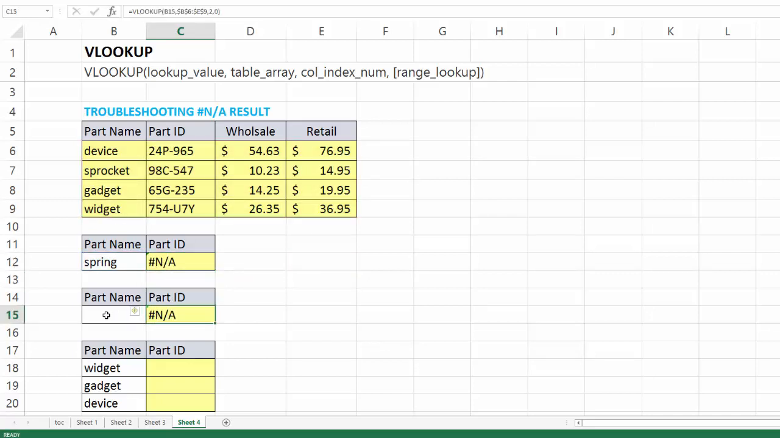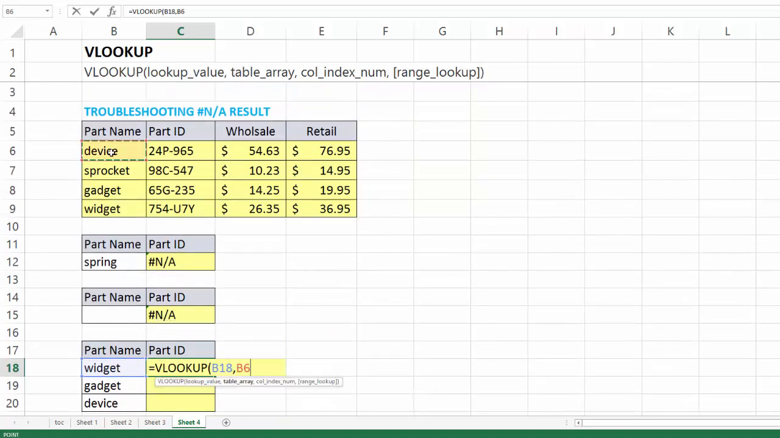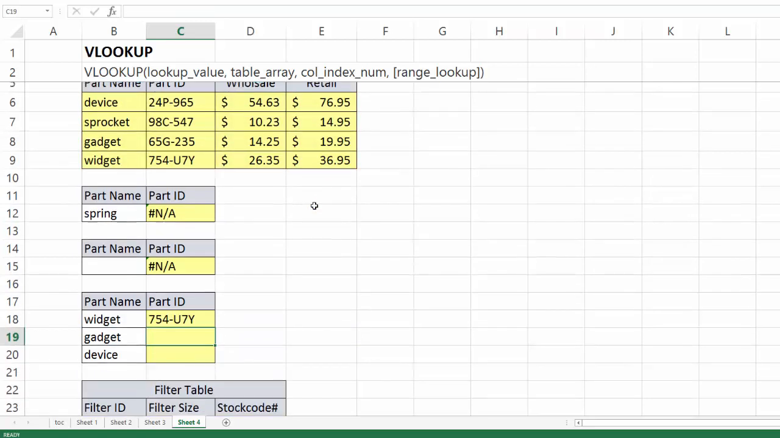The other reason is the lookup value is blank, and that can be easily resolved with an IF statement looking for a blank in your lookup value cell. The first one isn't always as obvious, so I'm going to go through some examples that show you when you get NA if you're not careful. So here I'll start with my VLOOKUP again. VLOOKUP, my lookup value is the cell to the left, comma, my table is here, comma, column index, I want part ID, so number 2, comma, and then 0 for false. And I get the correct result.